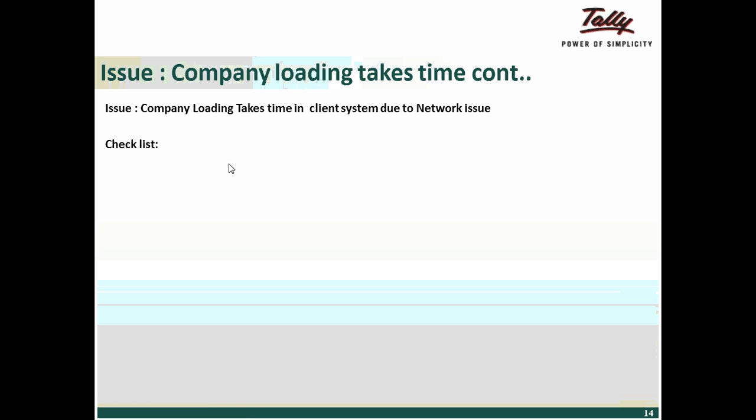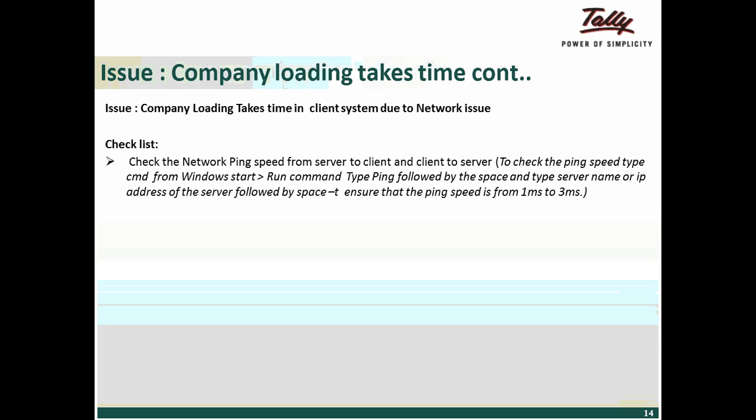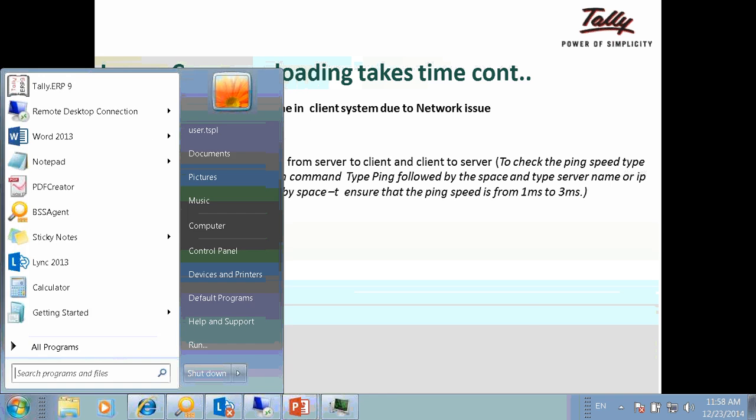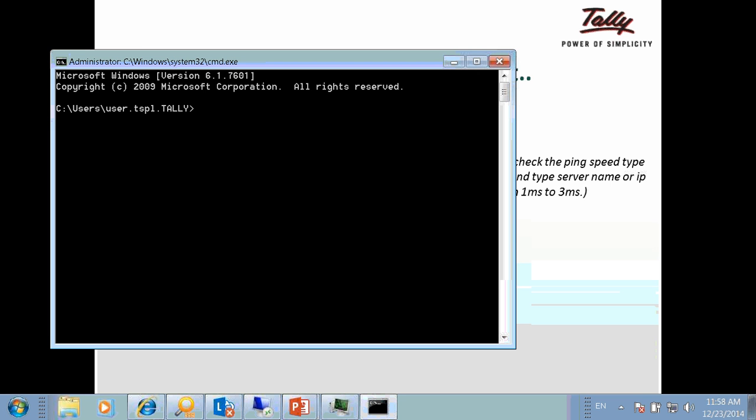The first and foremost thing that needs to be done is to check the ping speed from server to client and client to server. How do you check the ping speed? For example, I can show you. Go to command prompt and type ping, space, DRAHMA, which is the server name, space -t.